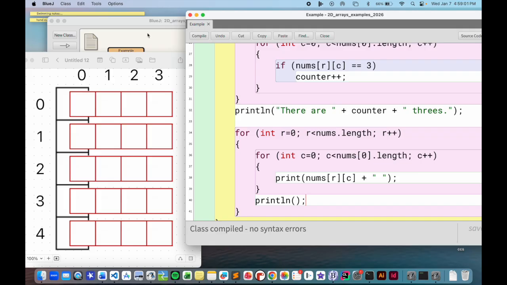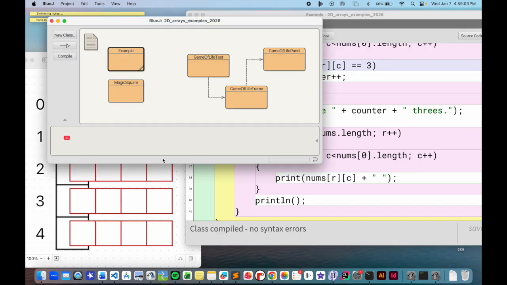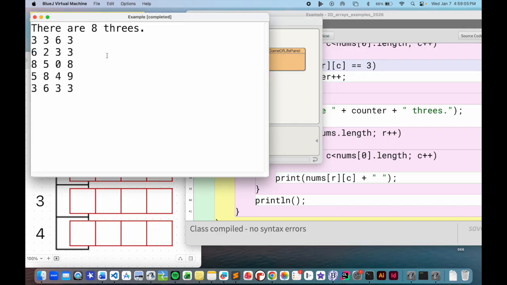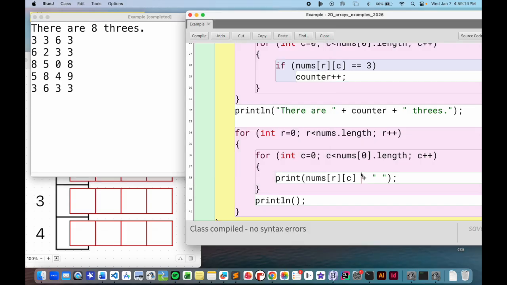And if we compile this and run it, look, there we go. There's my whole 2D array. Let's make sure I'm correct. 8 3s: 1, 2, 3, 4, 5, 6, 7, 8. So I am actually good to go.